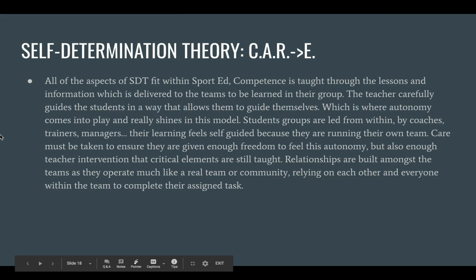Here we go. All of the aspects of self-determination theory fit within Sport Ed. Competence is taught through the lessons and information which is delivered to the teams to be learned in their groups. The teacher carefully guides the students in a way that allows them to guide themselves, which is where autonomy comes into play and really shines in this model.